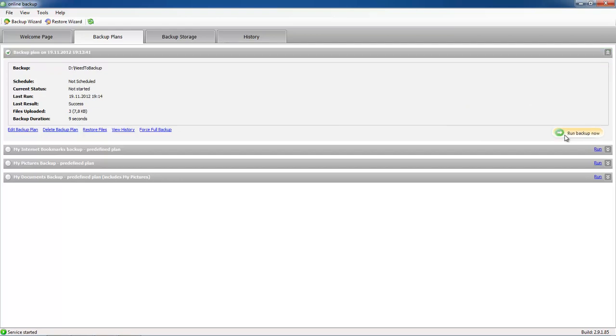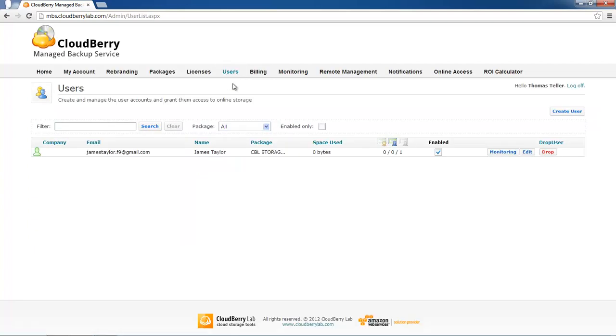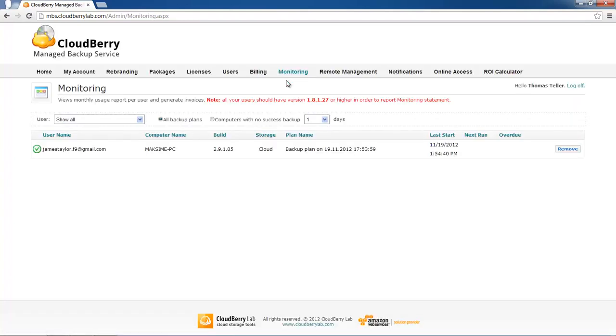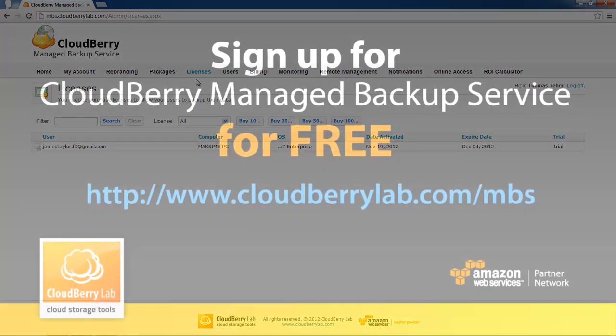Backup is finished and now let's overview some options on the control panel. On the homepage you can see general information about users and licenses. On the users page you can see the list of your users, you can edit or drop them and also create new users. Monitoring page allows you to monitor backups of your users. And on the licenses page you can see all your licenses and also you can buy new packs of them.